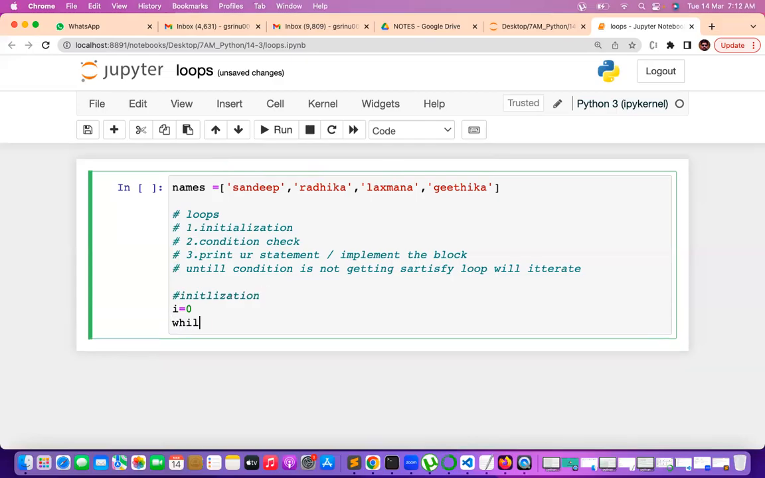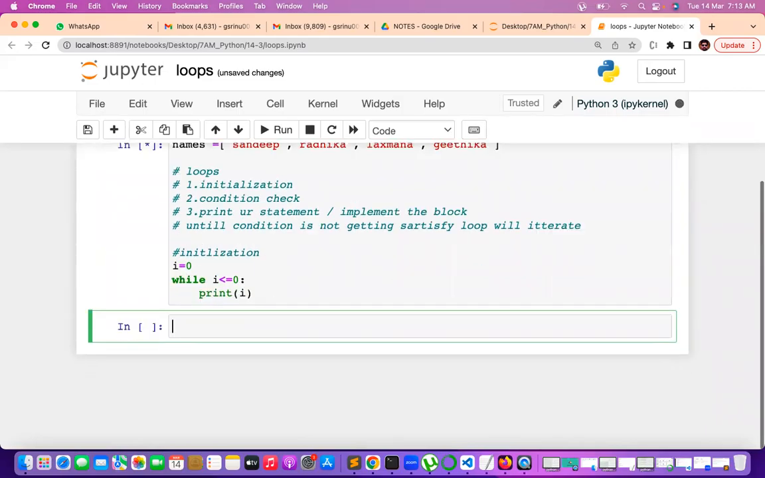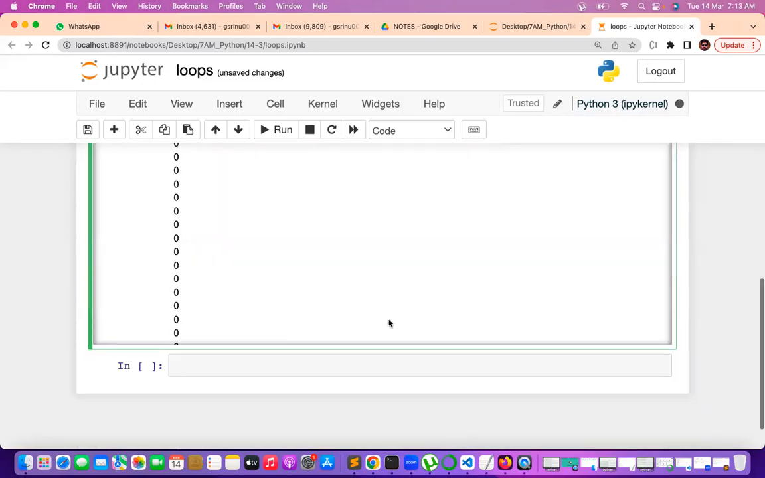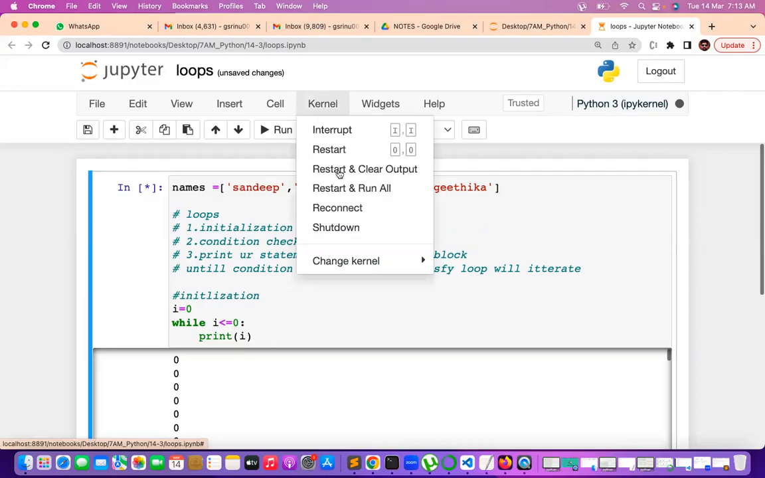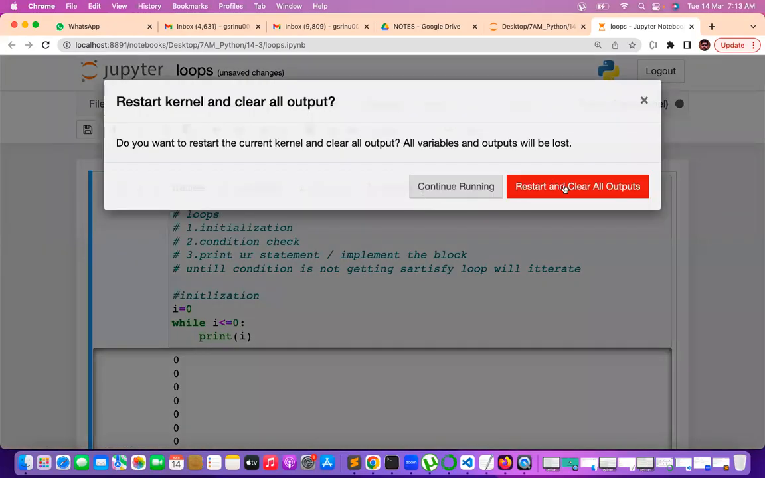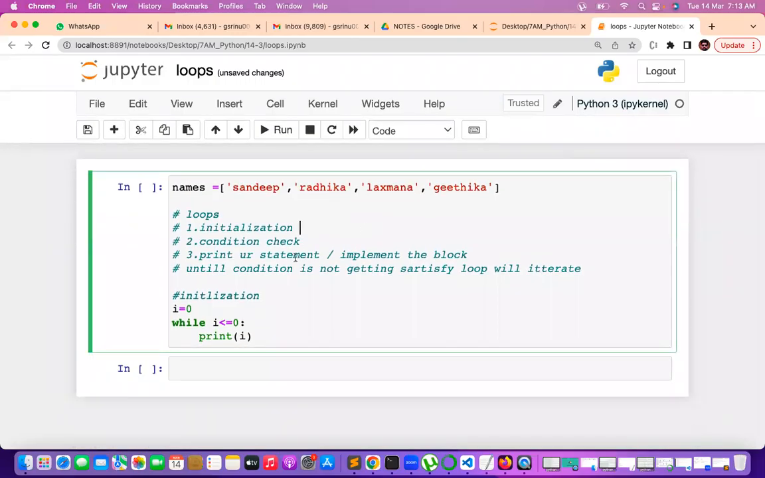Then, while i less than or equal to 0, print of i. Okay. So just try to execute the program. When you execute it, what is going to happen? Every time 0 is coming. Why? Because I'm not incrementing. The third one is implement the block. So let me clear the kernel. Otherwise it is going to run the loop infinitely. So the third point is very important: implement the statement, implement the block.